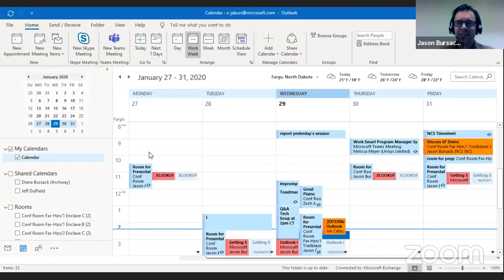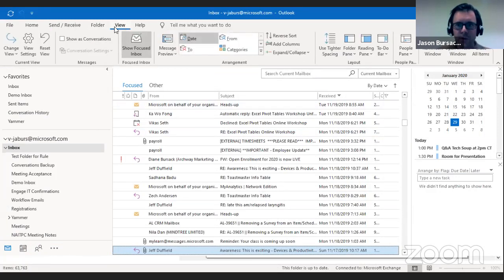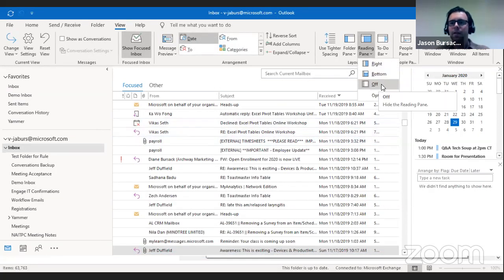Okay. Catherine would like to know, is there a way to set the default for the reading pane to off? Yeah, my reading pane's off. Let's see. I believe that is done in View. Reading pane off, right there. All right, we got one. Got one. Love it.